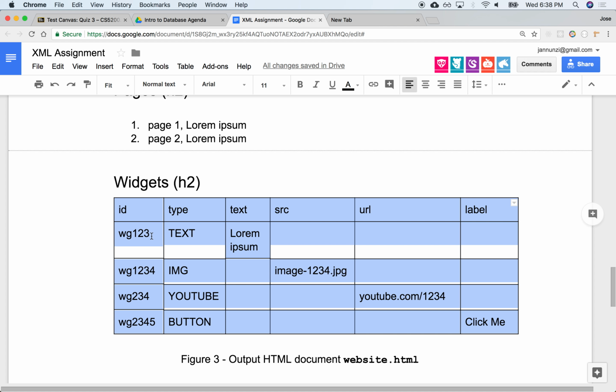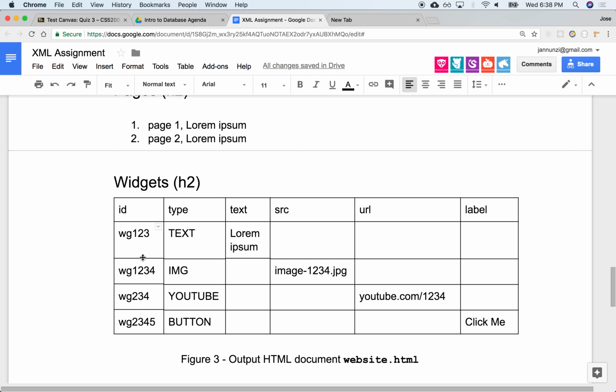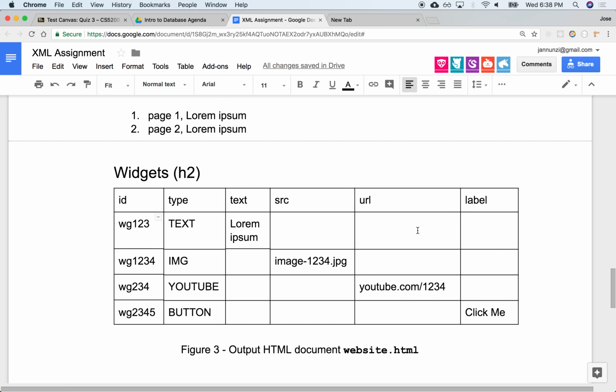So notice that each widget here is of a different type: text, image, YouTube, a button. And so the different values here will be, you'll have some values depending on if it's text, or if it's an image, you'll have a source. If it's a YouTube, you have a URL. For a button, you have a label, right? But most everything else will be just empty. Okay.